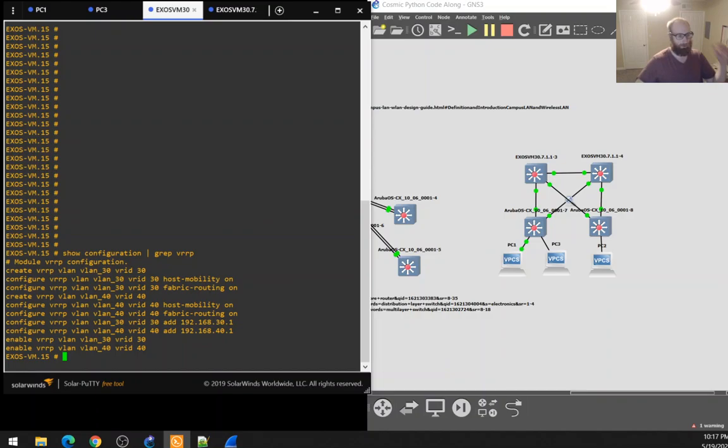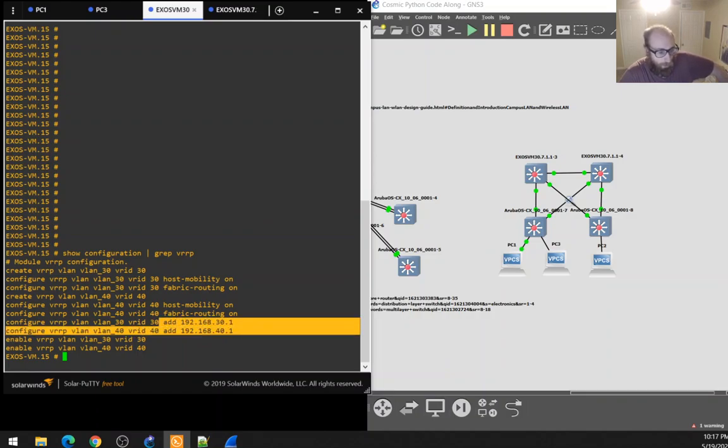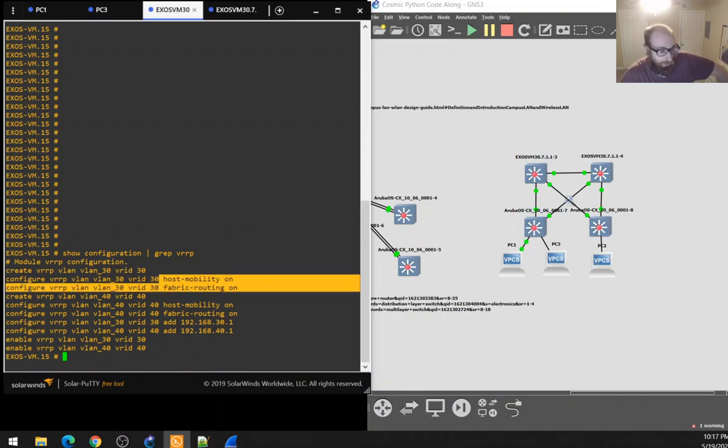Okay, so we're going to be changing our config, and we're just going to be doing this for VLAN 30. So we're going to have another virtual IP. It's going to be .2, and we're going to have another VRID. I think it's going to be 31. Yep, so we'll need to enable all this for 31.